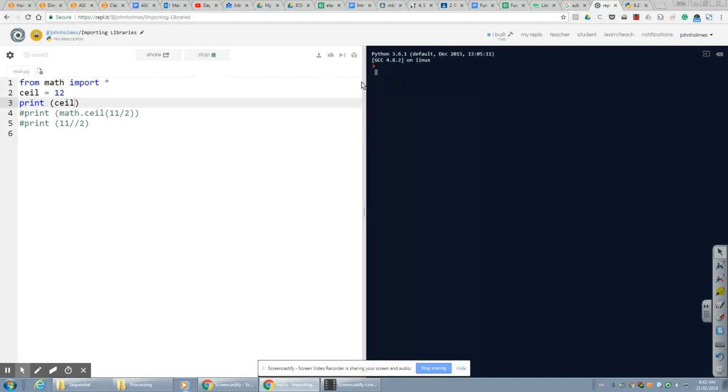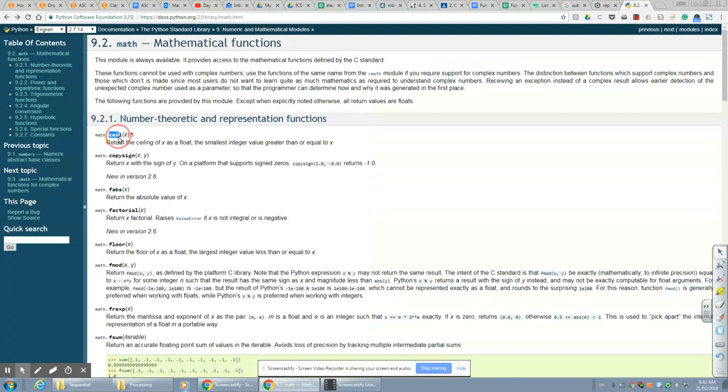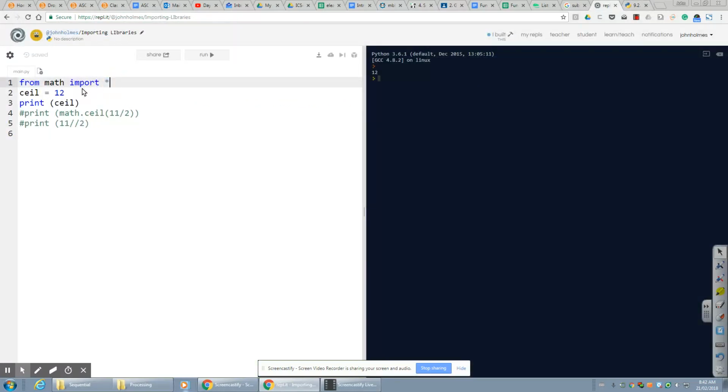If I run this, by declaring it as a variable, it's now overwritten the functionality from the math. So when I import everything from a math library, you tend to potentially have problems in your code because of unexpected conflicts between variables or functions that perhaps you've declared yourself in your program and the functions that are built inside of a library. So importing everything potentially has some issues.